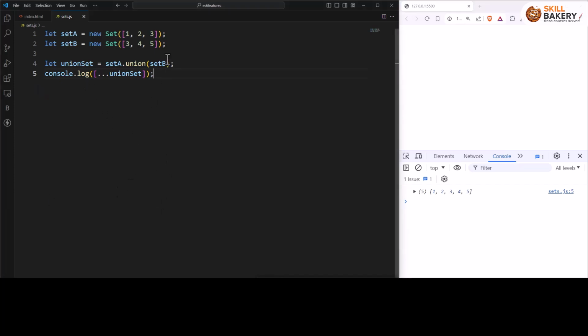Over here, you can see that we have created two sets, set A and B. Each of these sets have some numbers like 1, 2, 3, and over here 3, 4, 5. If we talk about the union method, the union method returns a new set containing all unique elements from both sets. So here, you can see the output is coming up as 1, 2, 3, 4, 5.